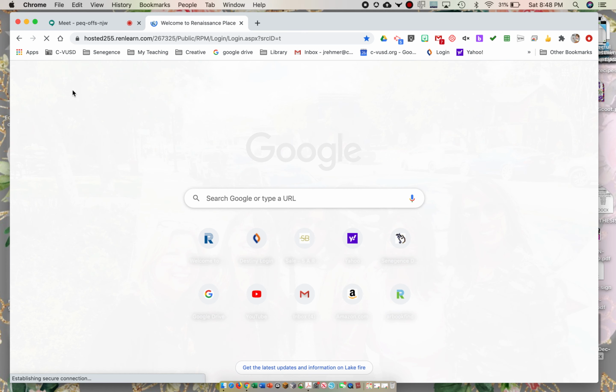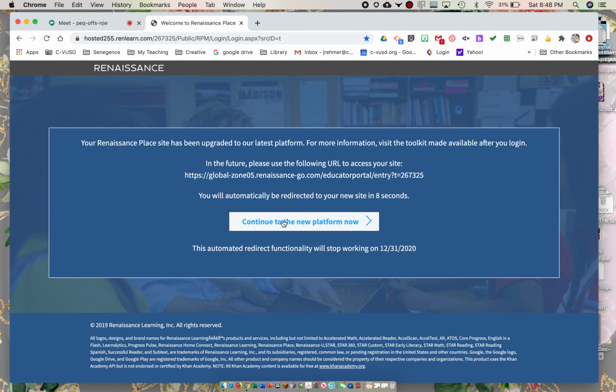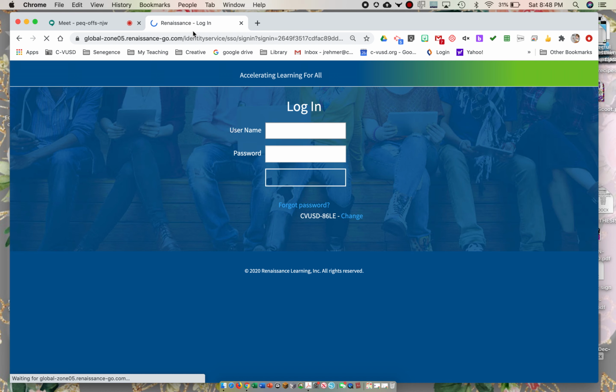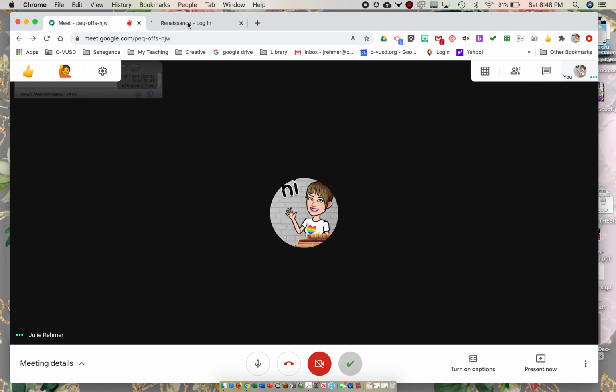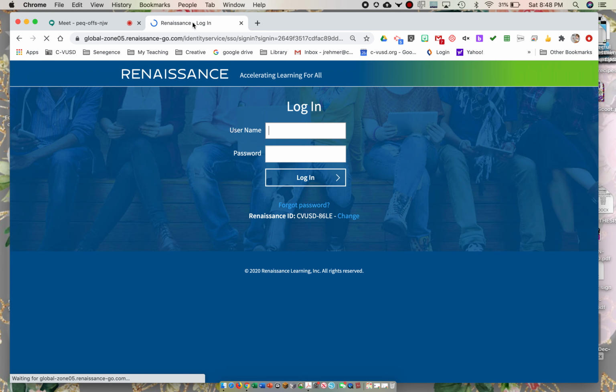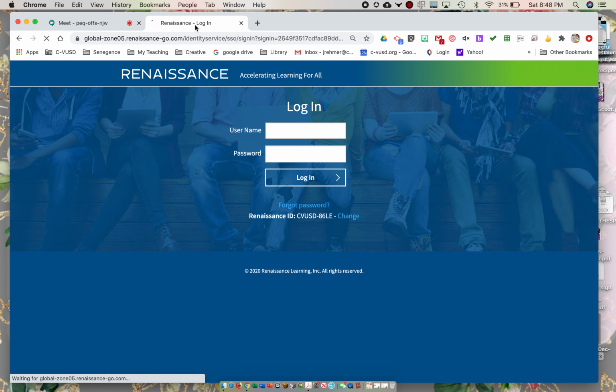Right now, this is the old bookmark for Renaissance Place. And if your child's laptop has the old bookmark, you can just click this button that says continue to the new platform now. And it will take you directly there. So now I can go back and forth in between my child's Google Meet and the Renaissance login. Google Meet's on the left, Renaissance login is on the right.